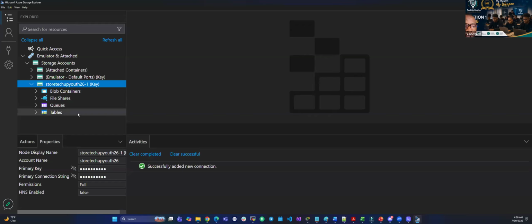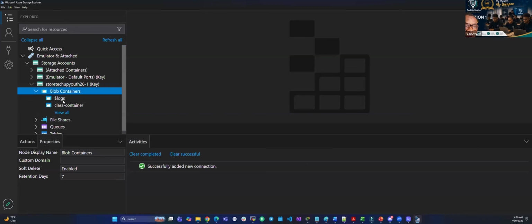Have we created any table? No. Have we created a queue? No. Have we created a file share? No. But have we created a blob container? Yes, right? So if I click on the drop arrow, what do we have? We have class container.